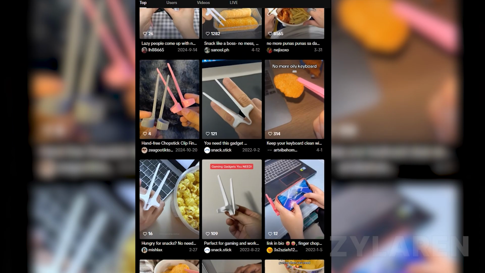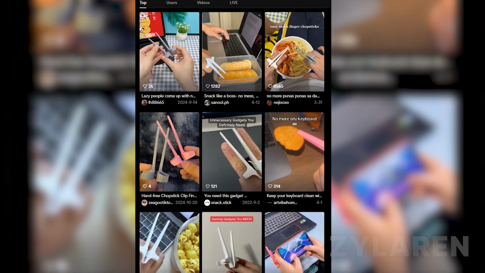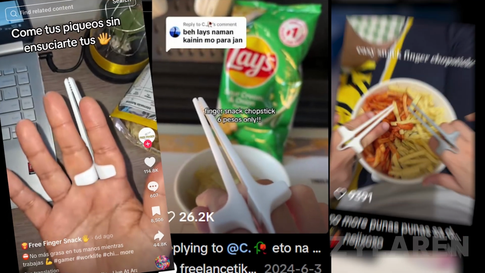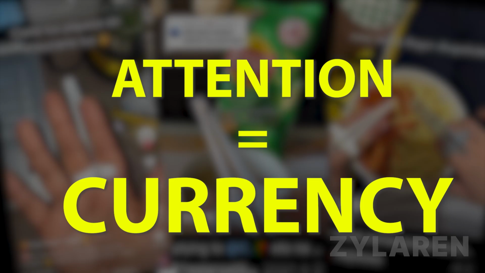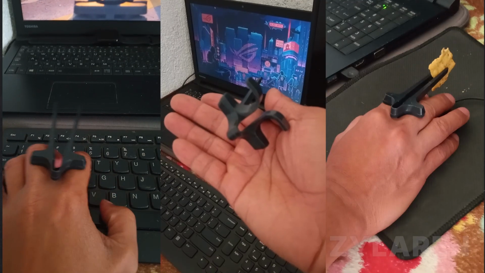Look at this. These finger chopsticks have been going crazy for quite some time on TikTok. We're talking tens of thousands of views, thousands of likes, and recently posted within the year. As they say, attention is the new currency. So I'm going to try my hand at creating an ad around this product.